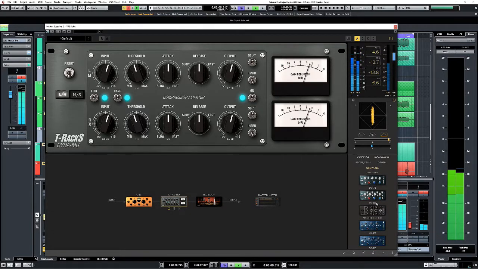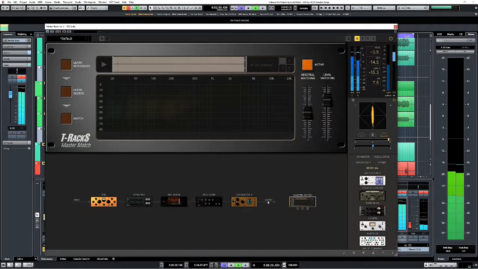And the other thing which comes in with all of the paid options is this thing, Master Match. It's a matching EQ, but it does a little bit more than that, because as well as matching an EQ curve, it also matches dynamics levels.